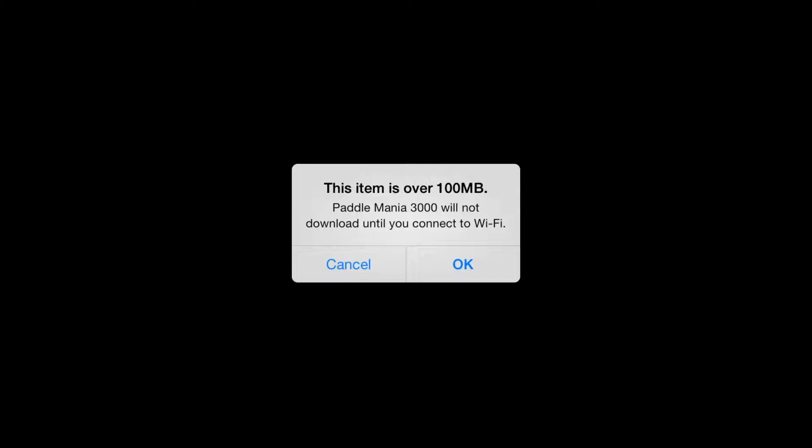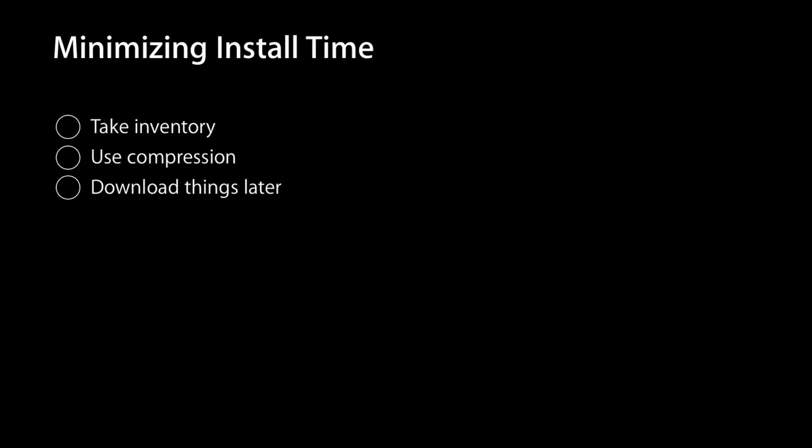Because whether you're over or under the cellular limit, that's the experience you really want to enhance and improve, is minimizing the installation time. So to do that, I have a very simple checklist of just 3 items: taking inventory, using compression, and downloading things later. Now, the first 2 really are just best practices, and I'll go through those in more detail. But these are things that apply to all game developers and all app developers. And then the third one is where the new technology in iOS 7 comes in.